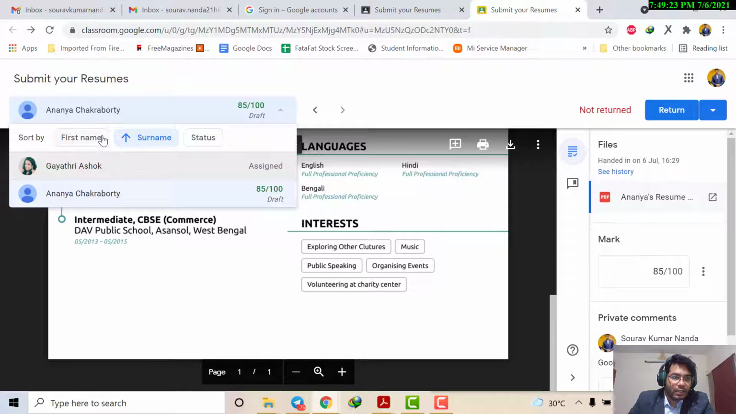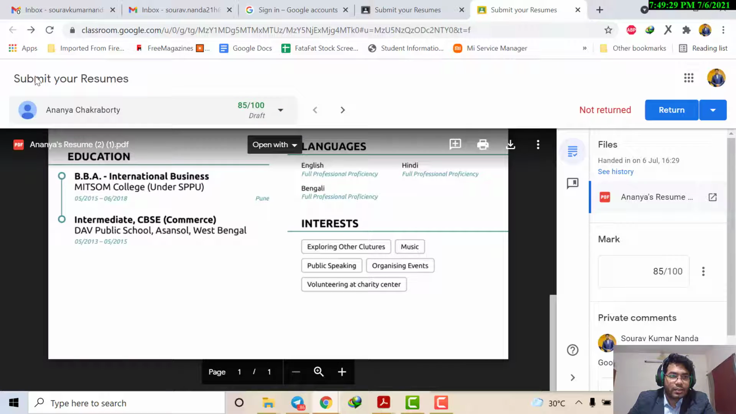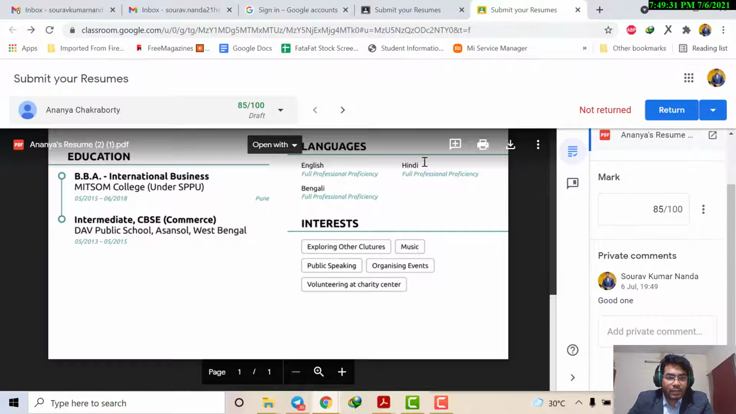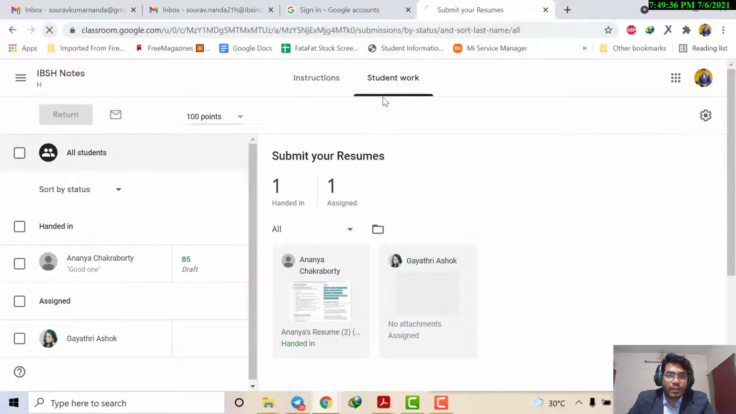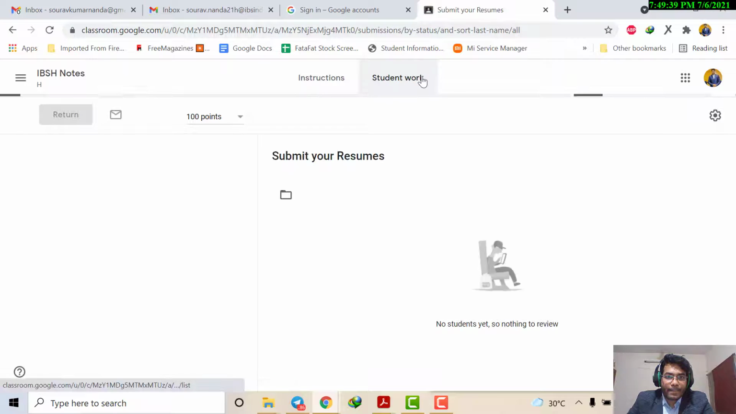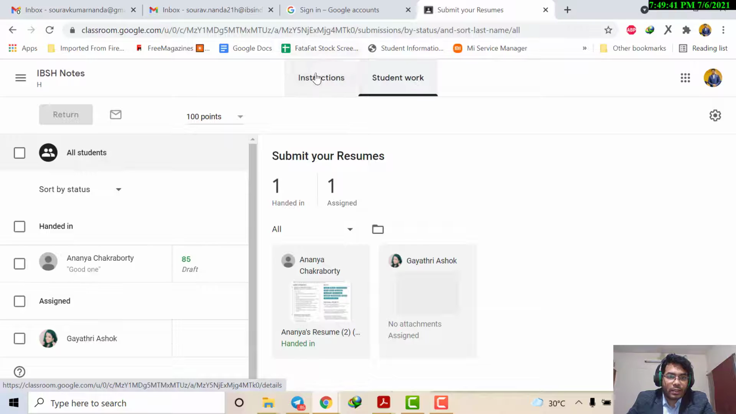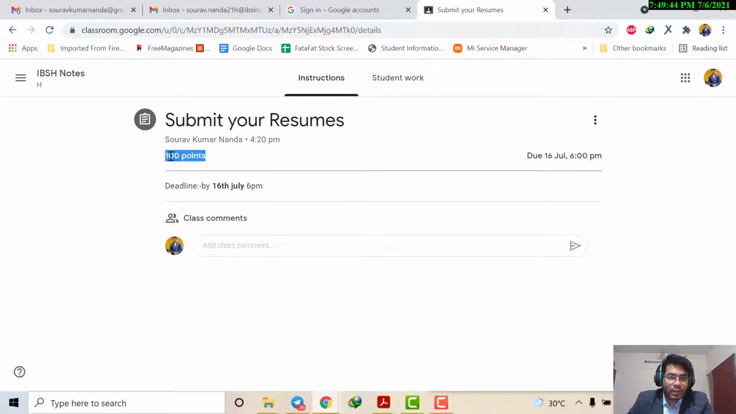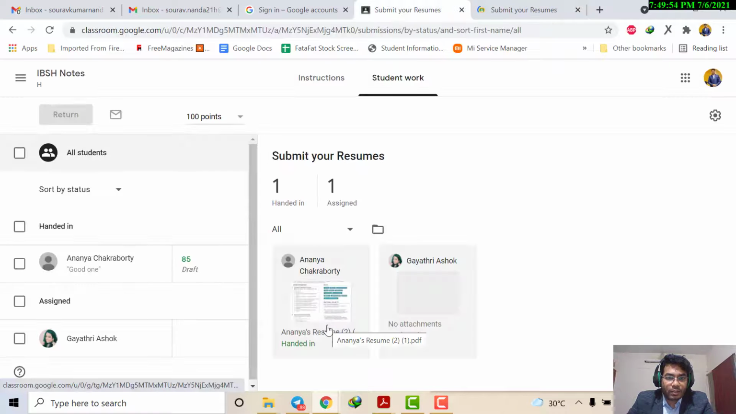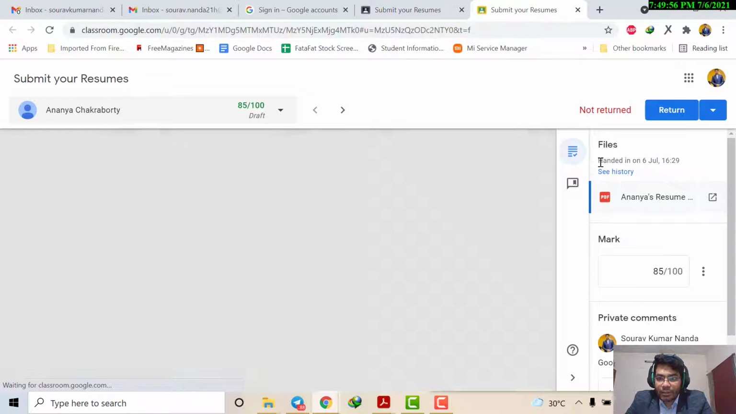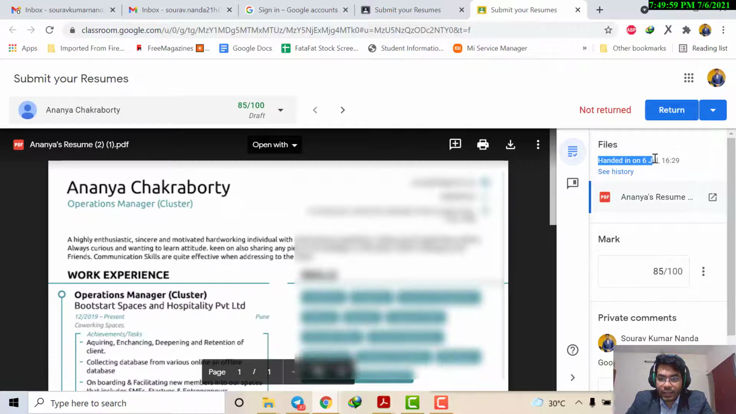Here you can see the list of all people, and you'll be assigning them marks. That's it, I guess. Then you can go back here. These are the student works, then the instructions that you have given. I have given 100 points for the resume, and the deadline I have mentioned here. You can also see at what time they have submitted. Let's say if I click on this one, it will show the time handed in, when exactly they handed in.